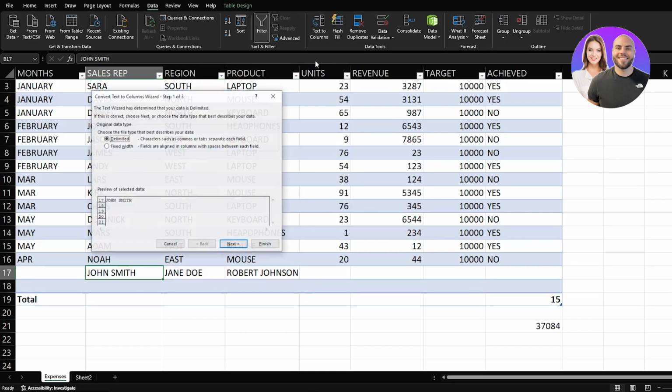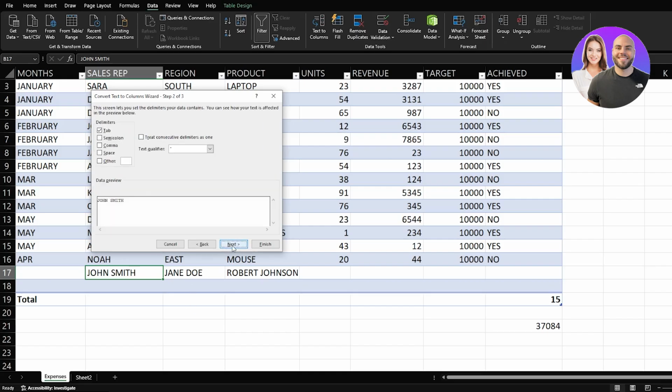Once you do this, the first step is to choose delimited. The data in delimited is separated by a character like a space or comma, or fixed width, where data splits at set character positions. That depends on you. Once we've chosen that, I'm going to choose the delimiter space in this case. Once you've done that, you're going to click on next.